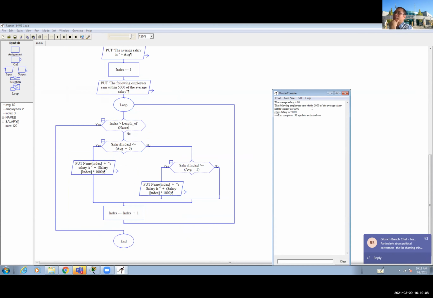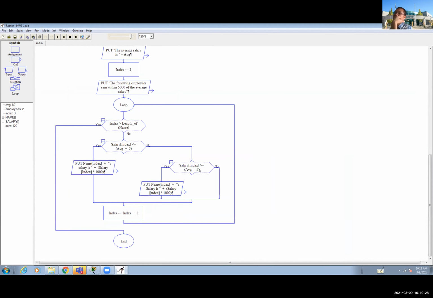Okay, so here's the not correct one, right? If the first one is 50,000 and the second one is 70,000, the average here is 60,000, right? So both 50,000 and 70,000 are not in the range of the 60 with more than or less than 5,000. So everything here is not correct. You see, this one is not correct.